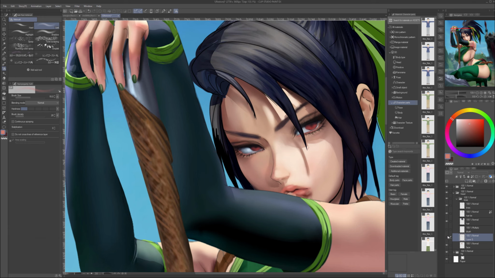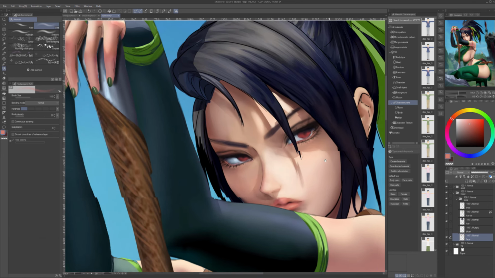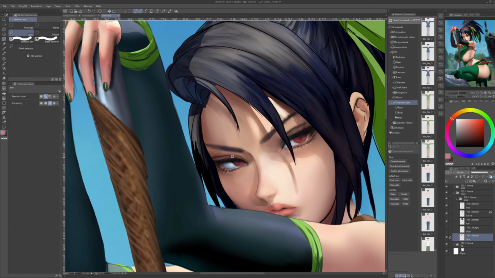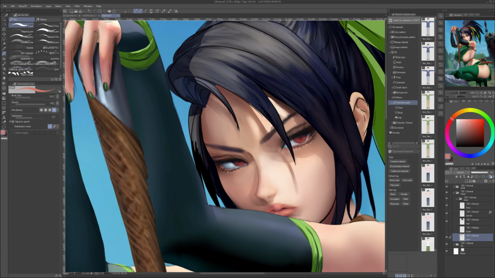I like to do a little toggle on and off before I merge down because you never know. I might change my mind later. Well, it's too late. I merged it already. Now I'm going to just put a bit more detail in her eye. Looking at the in-game model, pretty standard eyeball.